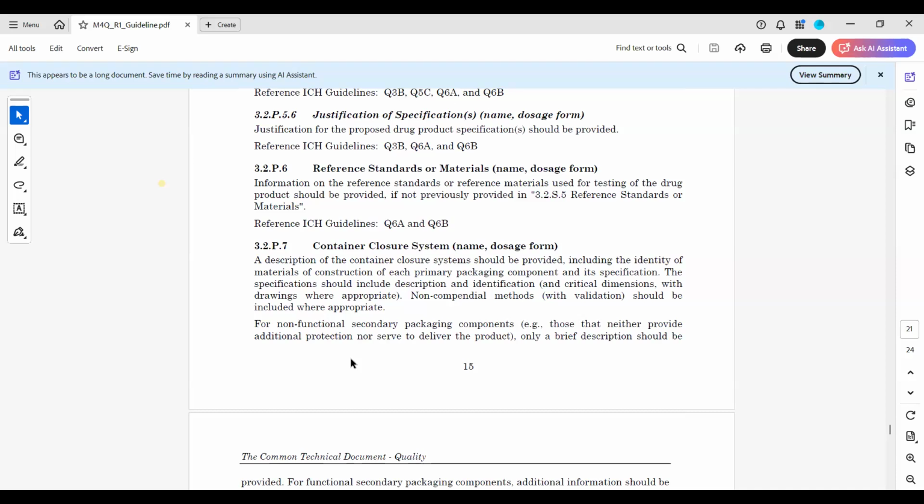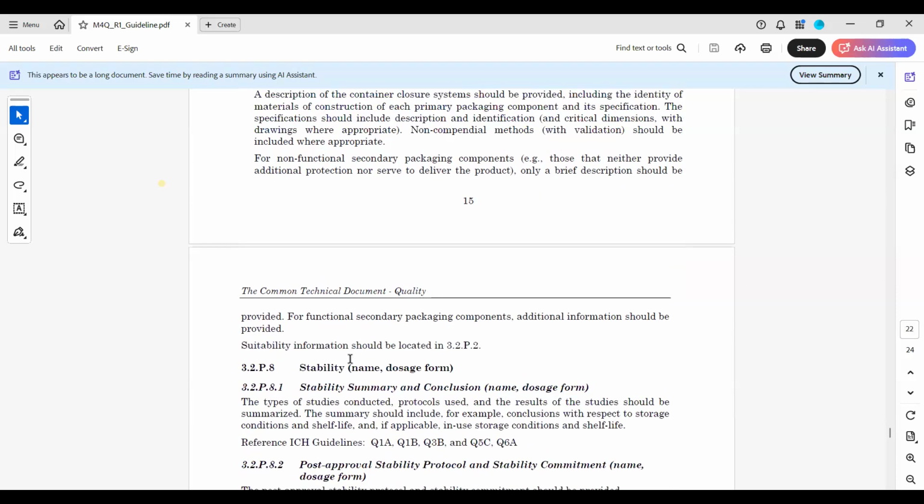Non-compendial methods with validation should be included where appropriate. It's not always required to submit non-compendial methods, but only when it is required. This is for primary packaging component, but when we talk about non-functional secondary packaging component, only a brief description should be provided. And for functional secondary packaging component, additional information should be provided.